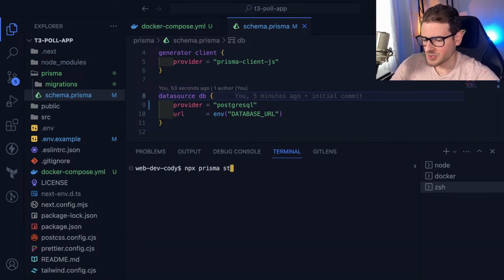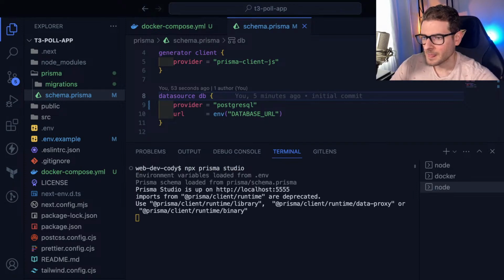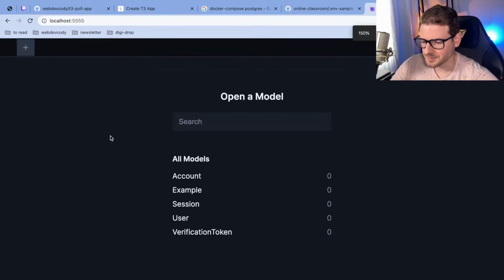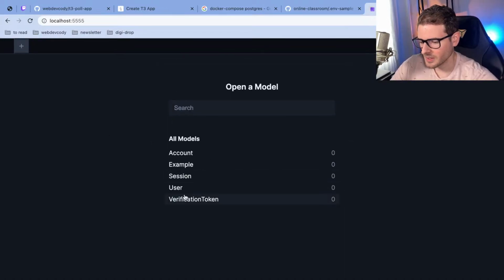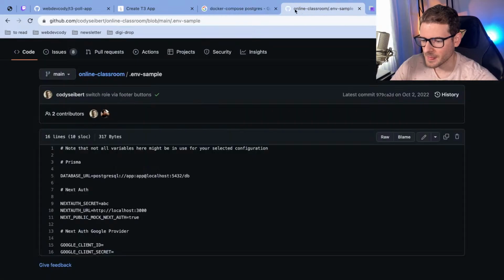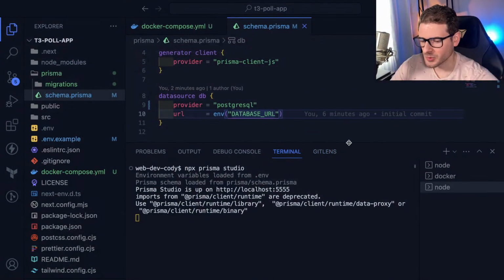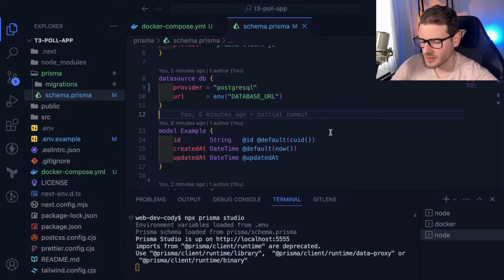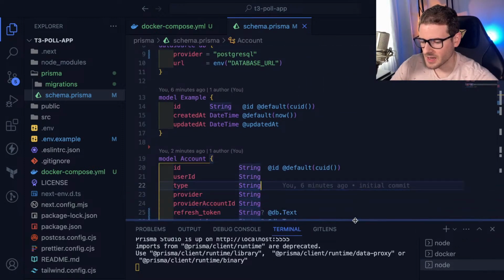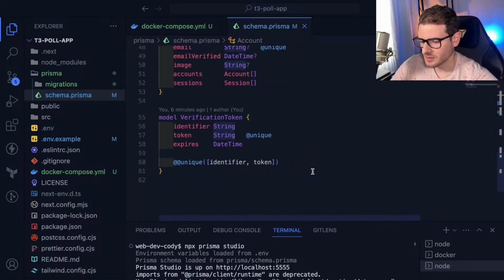So npx prisma studio, let's make sure that if I load up Prisma Studio, I have access to my data models and tables. Looks like I do. And if I go to example, can I actually create stuff? Oops. Okay. So the idea is I want to allow people to log in and create an account and basically vote on a poll. And I think in order to get a poll set up, I need to have a question set up maybe.